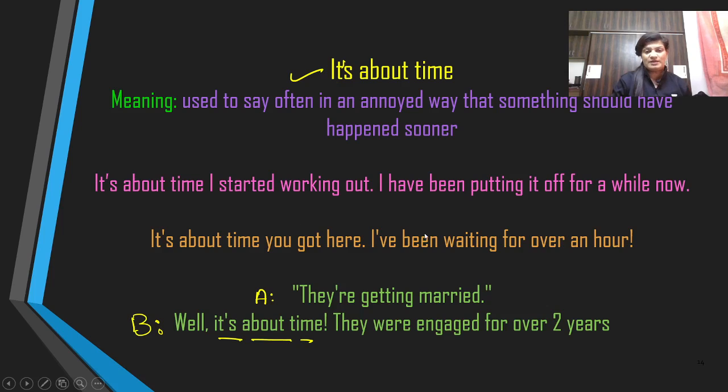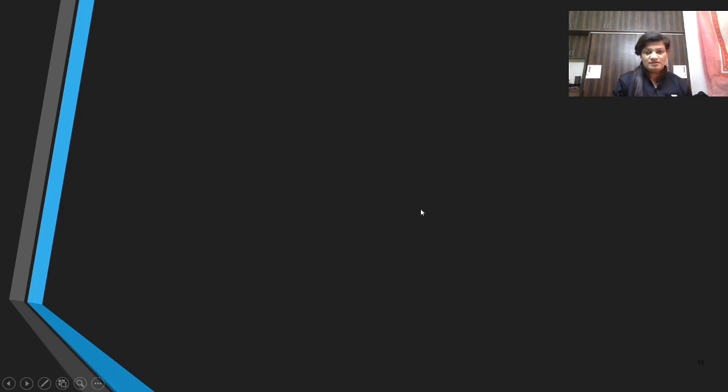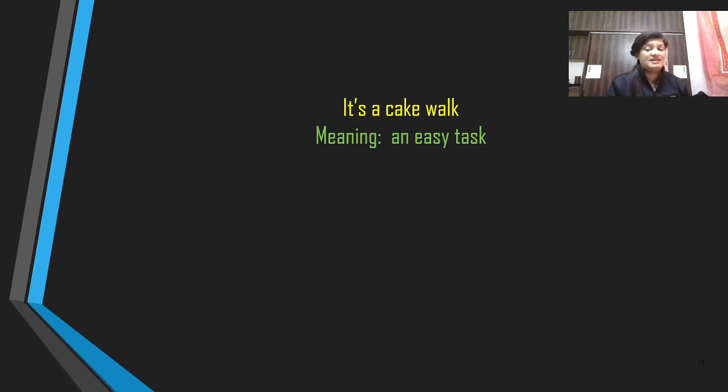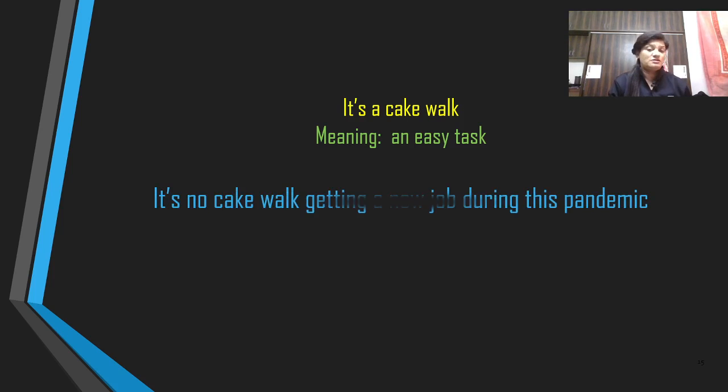All right, now the third one is "it's a cakewalk," which means an easy task. And how can we use this in our statements? Well, it's no cakewalk getting a new job during this pandemic. When you add the negative word "no," it becomes your negative way of saying that it's not easy. If you say it's a cakewalk getting a new job during this pandemic, you are trying to say that it's really easy getting a job. But if you use "no" in front, then you are trying to say that it's not easy getting a new job during this pandemic, which is obviously true.